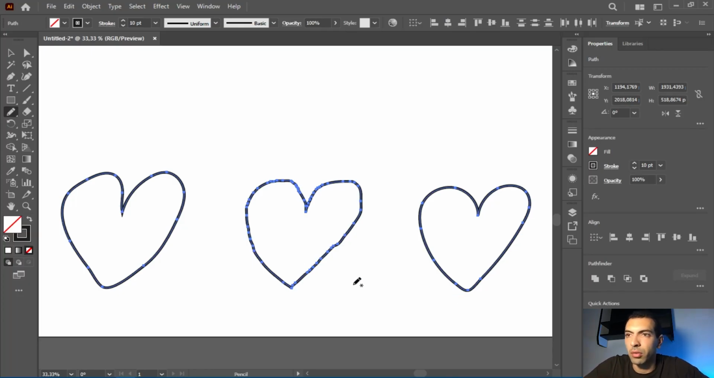So this is like a rule in Illustrator. Less points in a line means a smoother line. I repeat, less points in a line equals a smoother line.